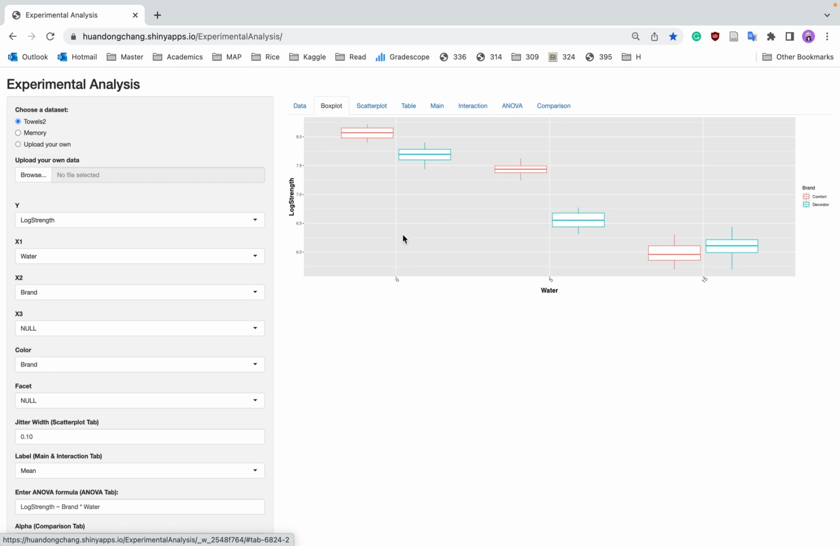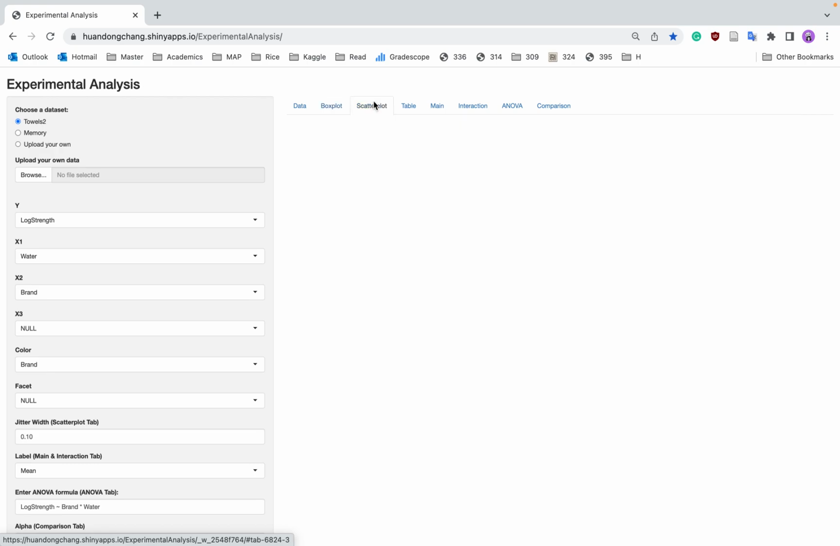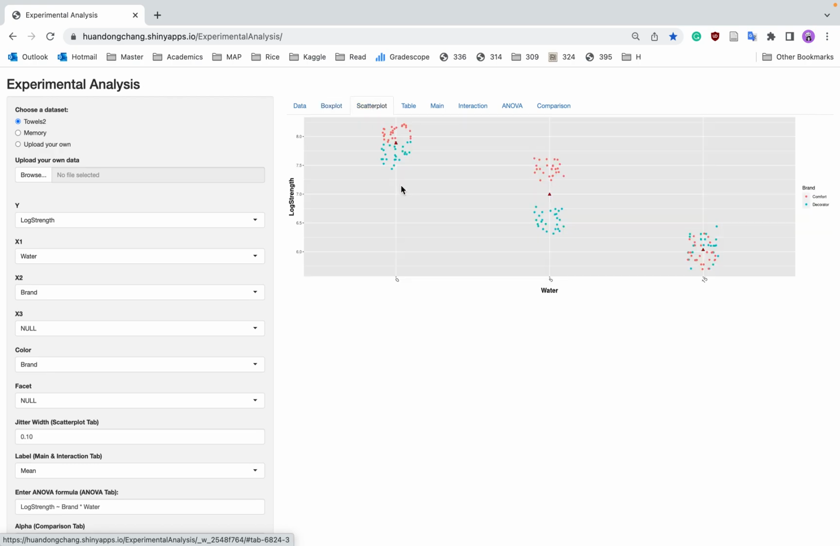Box plot: the assumption of experimental analysis is that different groups need to have similar variance. So from this plot, you can see they actually have very similar variances. They don't need to be exactly the same. And it can also help you see the mean of different groups. Similar to a box plot, you can see the scatter plot. If you want to zoom in a little bit to see more details, to see exactly where these points are, you can use the scatter plot instead of the box plot. A box plot gives you an overall picture.